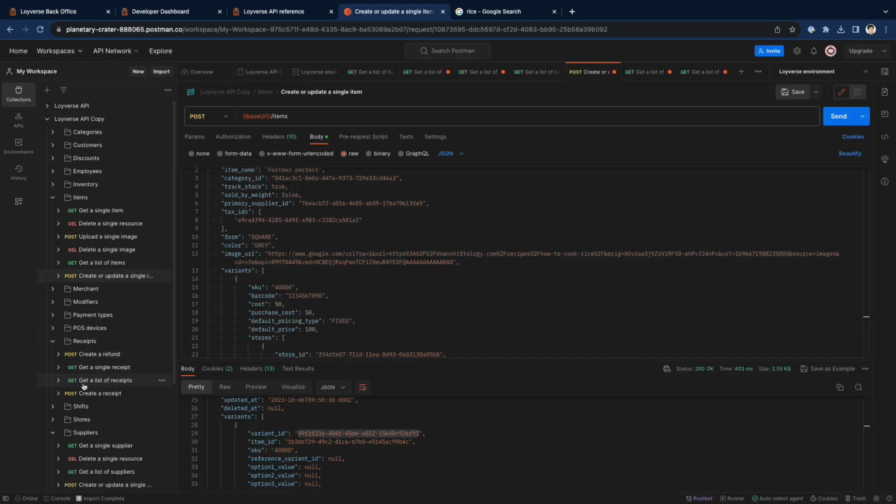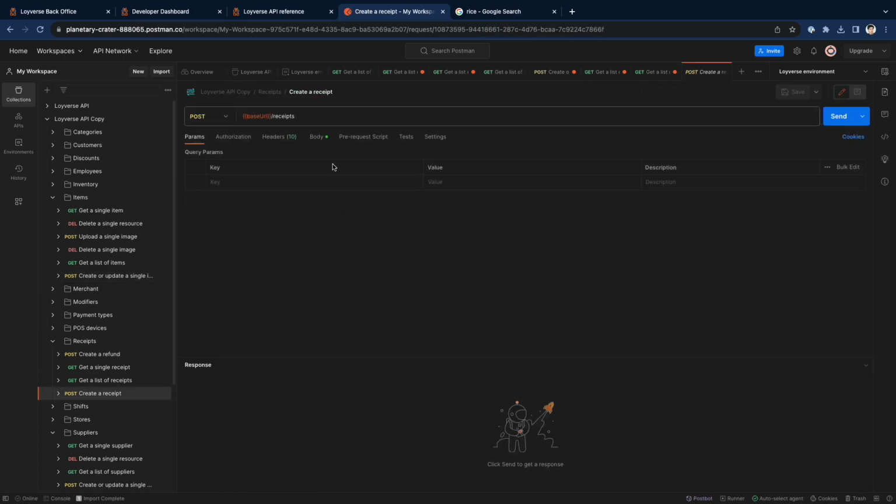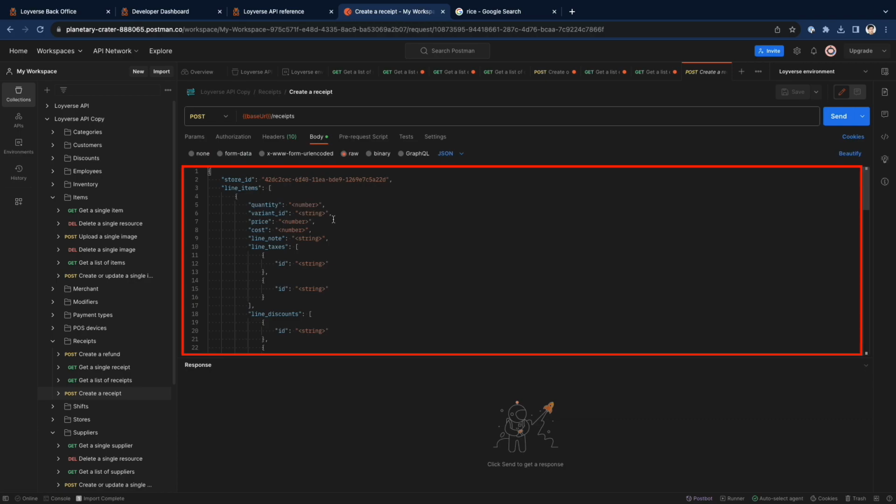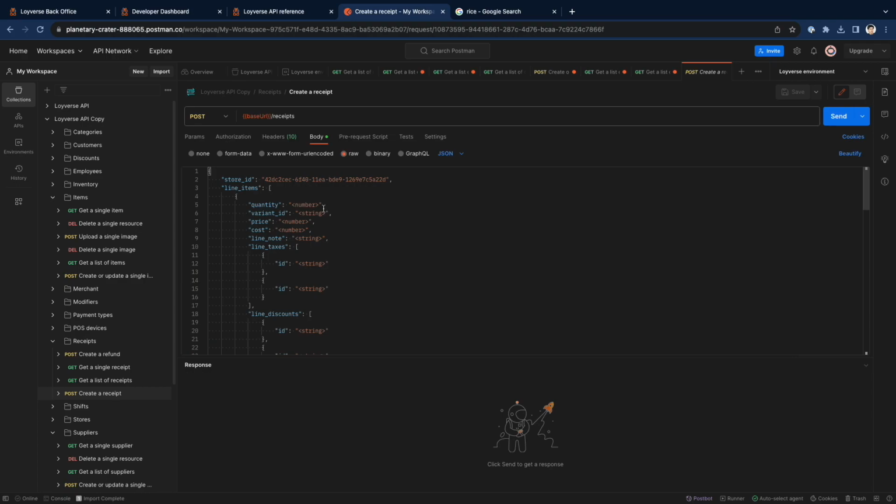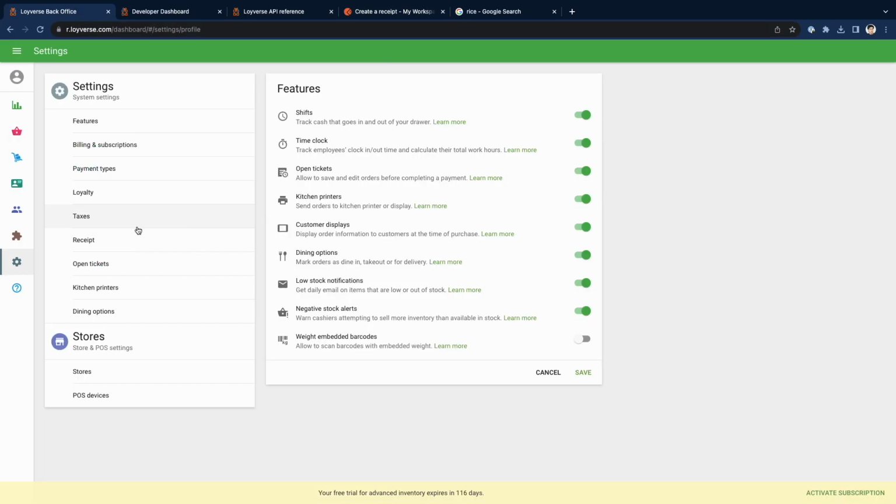Next, let's try creating a new receipt. Go to Post Create a Receipt, and the Body tab. Here, you will see a place to input the store ID and item list. In the line item, you would need to input quantity, price, cost of the item, and tax and discount to be applied. You can actually input a different price and cost of the item from its default. Get a store ID from the back office.